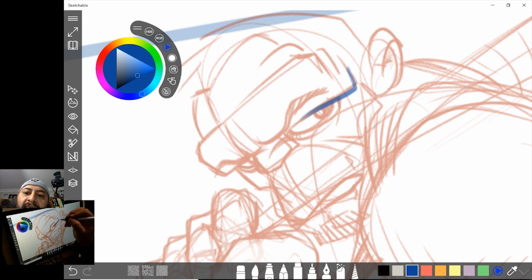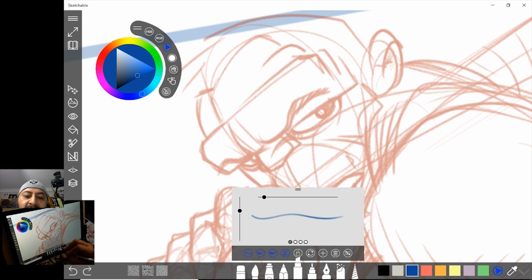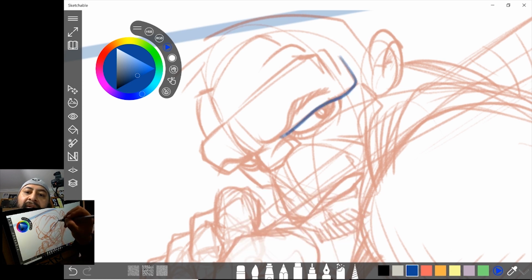Let's see. There he goes. Yeah, yes, that's good. It's too thick. Turn it down some. All right. Bam. And then got the eyebrows. And because I have a low opacity, when I go over it again, it gets darker.